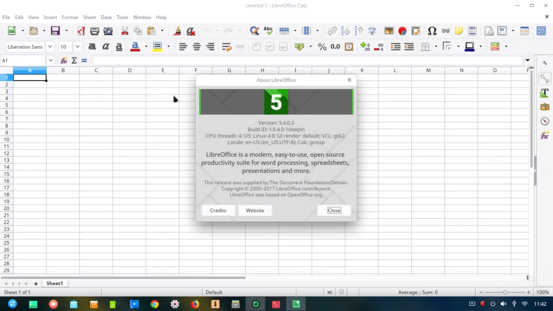This is version 5.4.0.3. I think the latest version is 5.4.3.2 or something like that. So this is very close to the latest version. Before, it was several versions behind. So there's an improvement there.